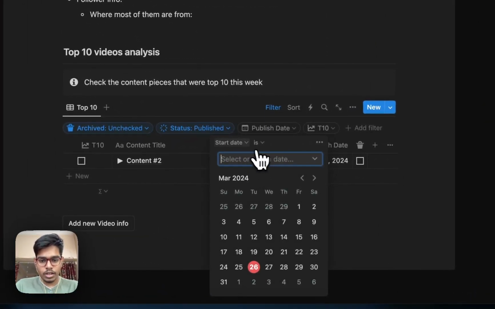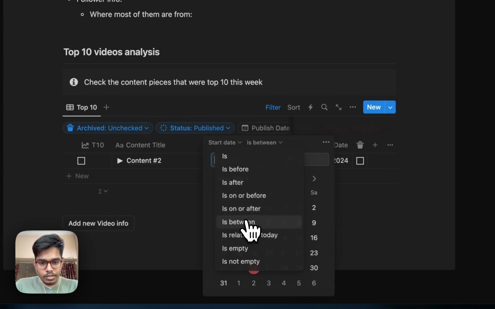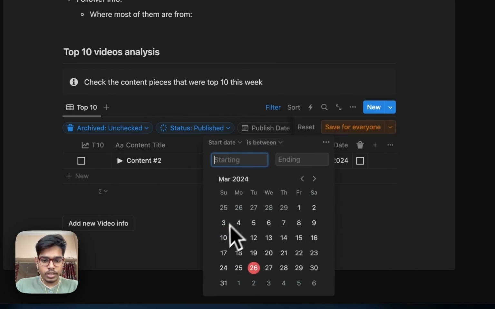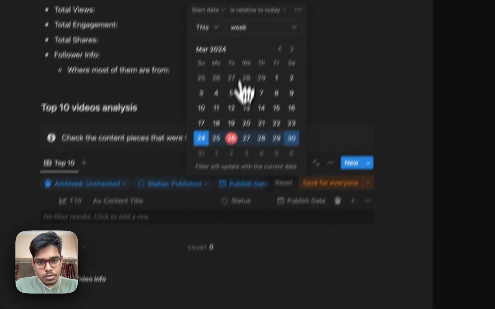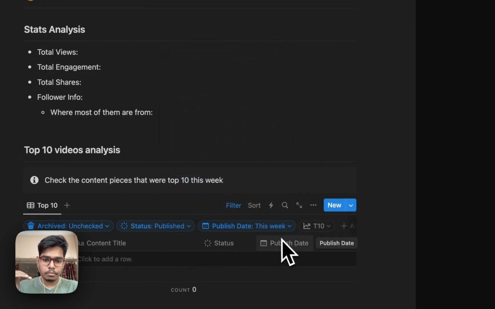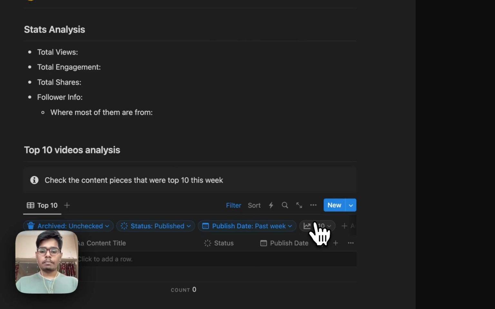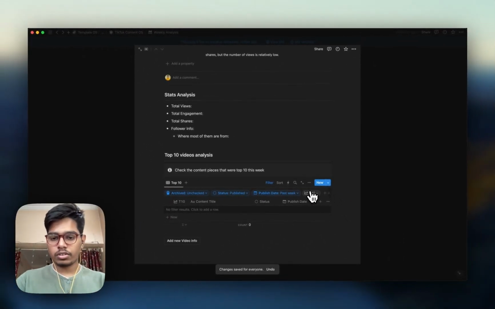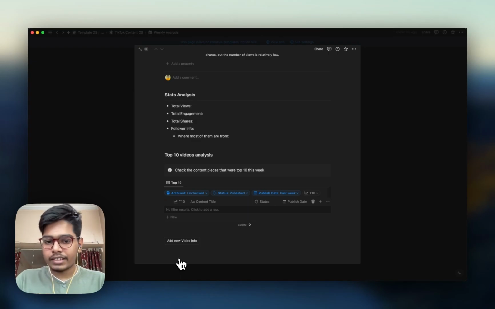You could just choose here start date is done, this is between, or you could put on the dates, or what you could do is relative to today, and you could choose this week, and it would show all the content that have been pushed this week. Or for you, this would be past 1 week, and you would be able to see everything that you have uploaded the last week, and all the videos that you have published. And you could just check on the top 10 videos that you have created, and that's it.